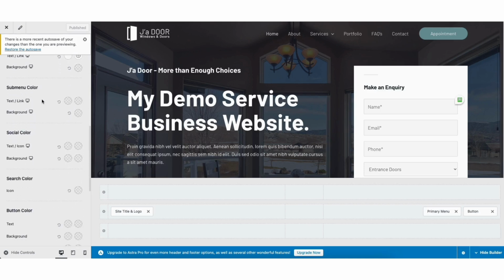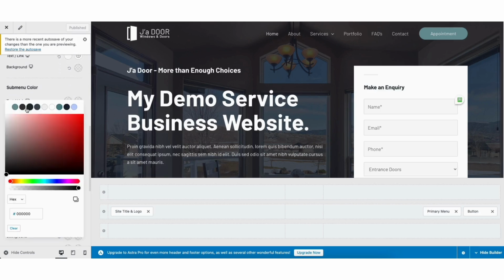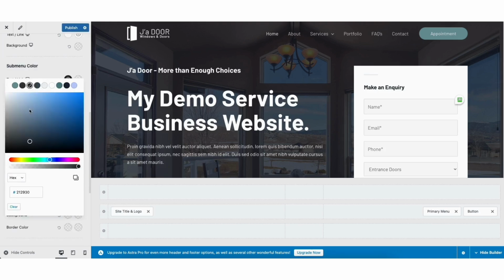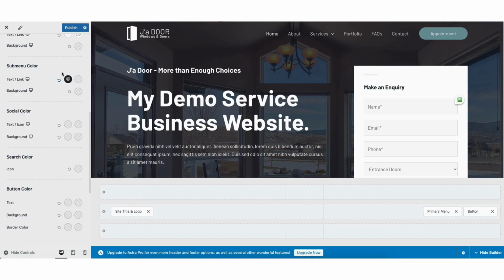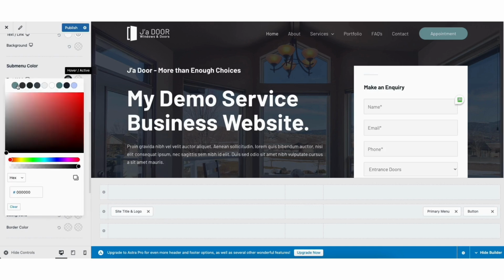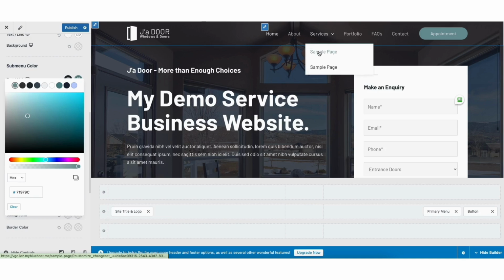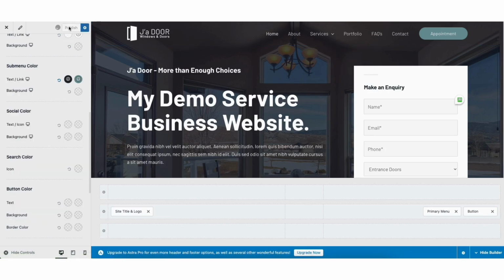Under the text link, click on the first one. You can now change it to a color you'd like. I'll select this one. I'll hover over the menu and you'll see it's now showing. To change the hover color, click on the second one. Change the color to what you'd like. Scroll up to the menu and on hover, you'll see the color has changed. Click the Publish button to save your changes.